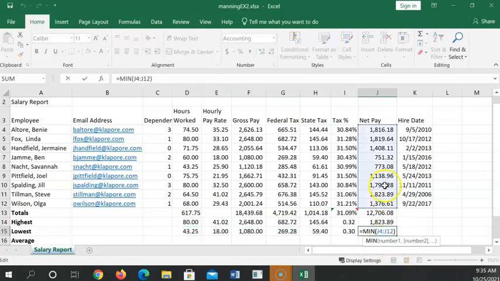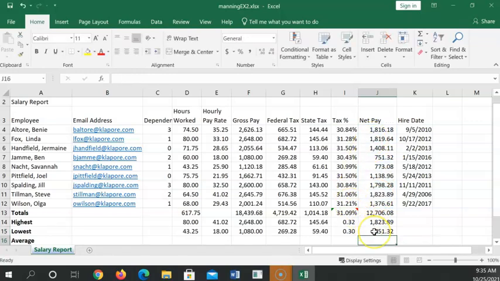And I can see that it's giving me the min of anybody's net pay. And I see 751.32. Well, that matches Ben. Ben is the one making the least amount of money here. Second place, Savannah. That's tough, man.